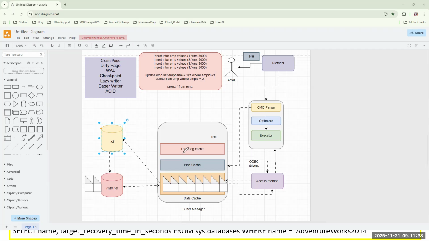Subbu: if LDF to MDF, the arrow it's showing, right? Only when the database is coming online, sir. Only when the DB is coming online. I forgot to write it. Sorry. Thank you. Only when the database is coming online, only LDF to MDF or data cache to MDF, sir.